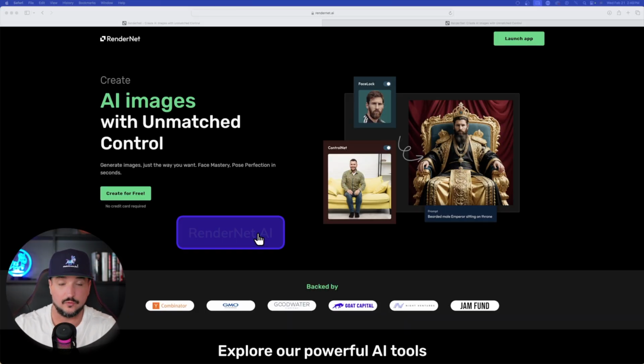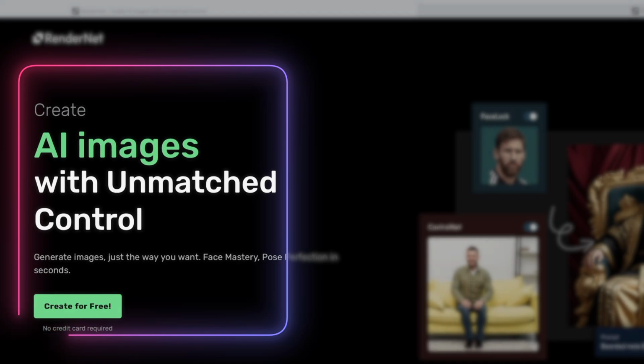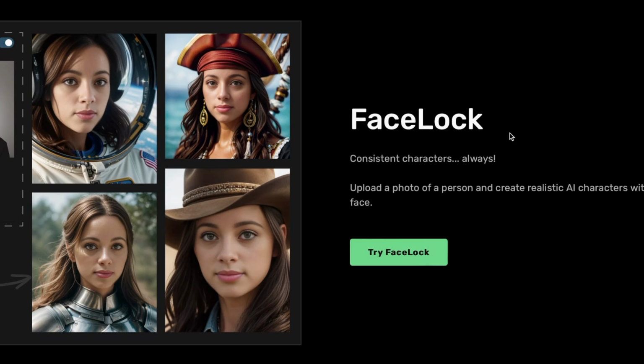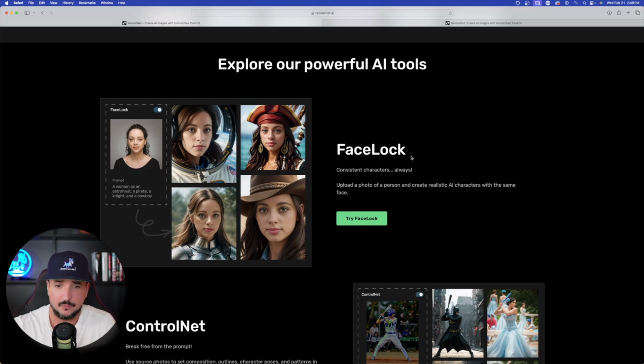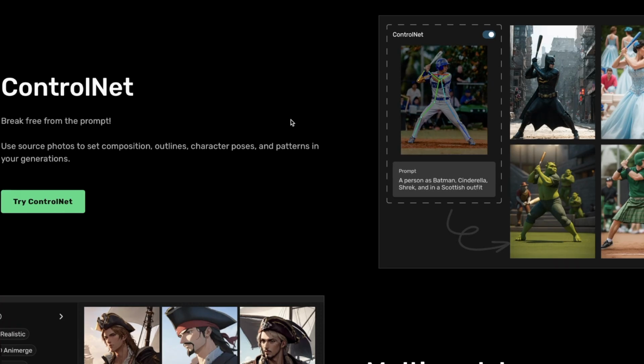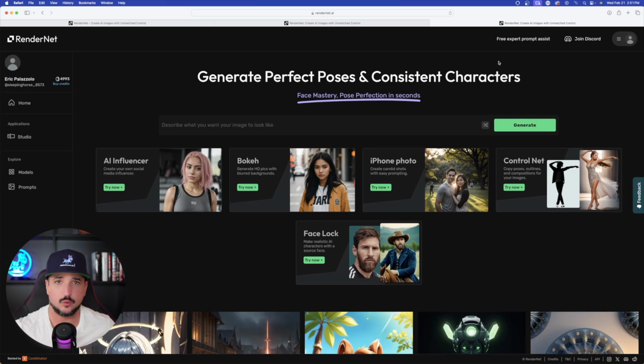Alright, so here we are over here at RenderNet AI. Create AI images with unmatched control. As I scroll down, you'll see one of the first things featured is what's called face lock. Consistent characters always. Upload a photo of a person and create realistic AI characters with the same face. And then as I go down, we have ControlNet. So you could use source photos to set composition, outlines, character poses, and patterns in your generations. So once we're ready to go, all you have to do is hit the launch app button, and then now we're here in the studio where we're going to make all these amazing creations.